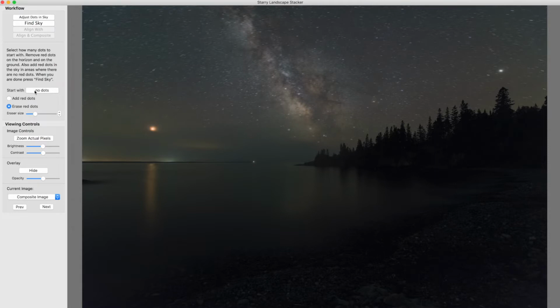You might want to start with no dots if there's something about your foreground that it's full of red dots, or something about your sky and there are no red dots in it. So you want to start from nothing. So we're going to start from nothing. We're going to say we're going to add red dots. What we want to do is draw a line of red dots close to the boundary between sky and ground.